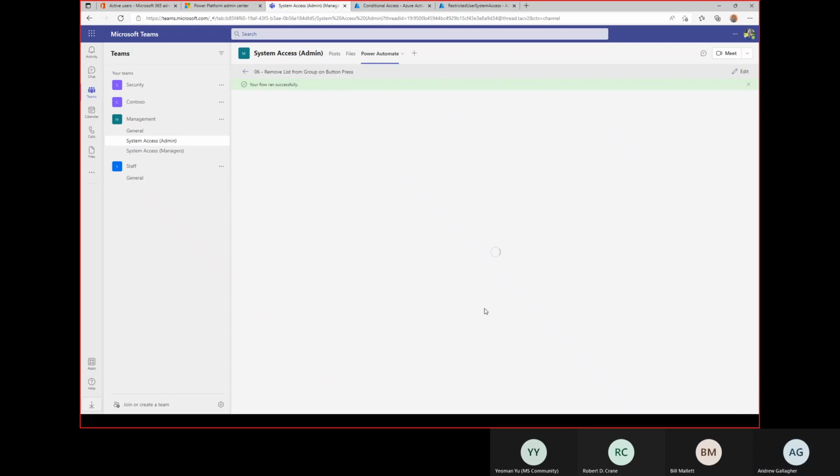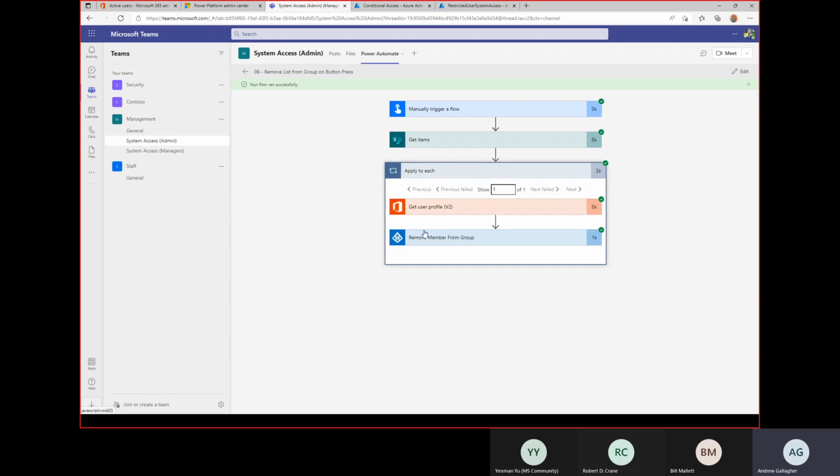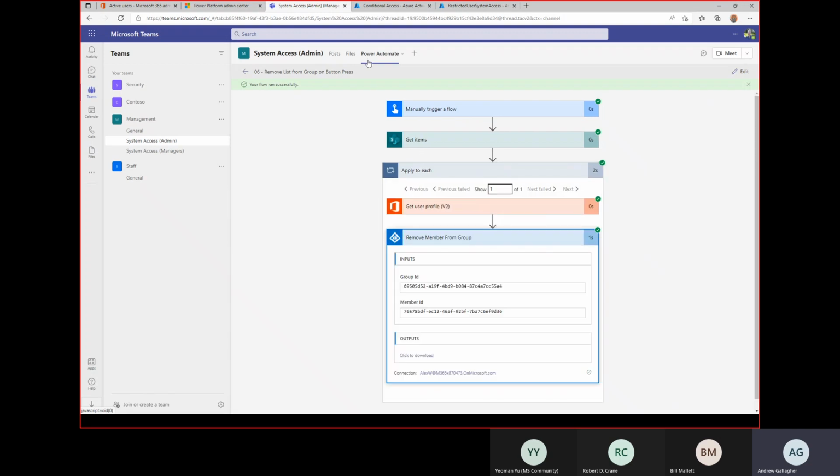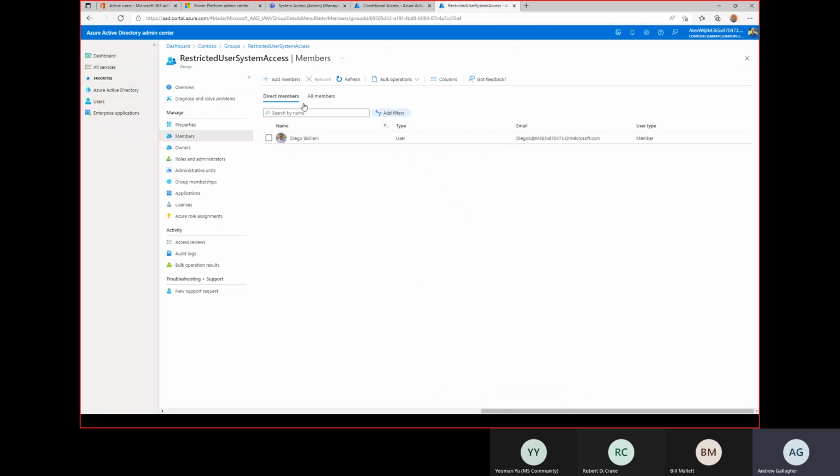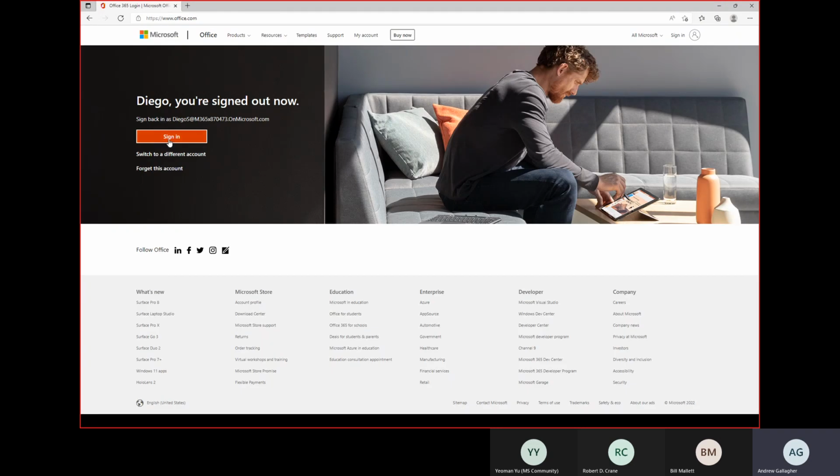Which seems very, very simple, and it's great because the Power Platform is giving us this simplicity, but the power of what we're doing is huge. Okay, so as you can see here, that took 2 seconds. Remove Diego from the group. And if I come back over to our user group here and give it a refresh, Diego's been removed from the group. Now, let's log in with Diego again.